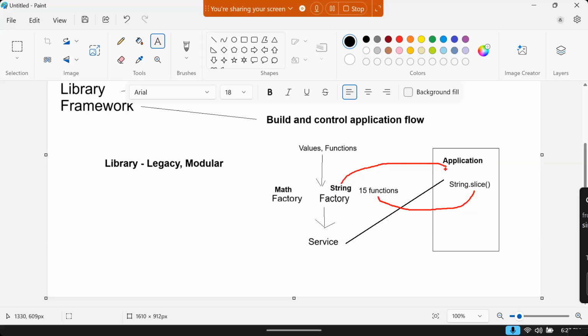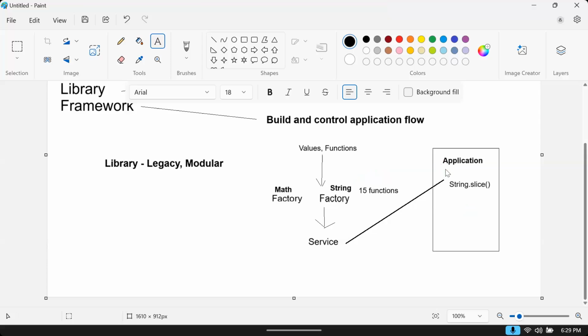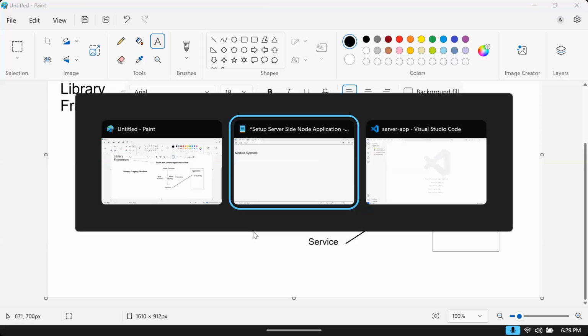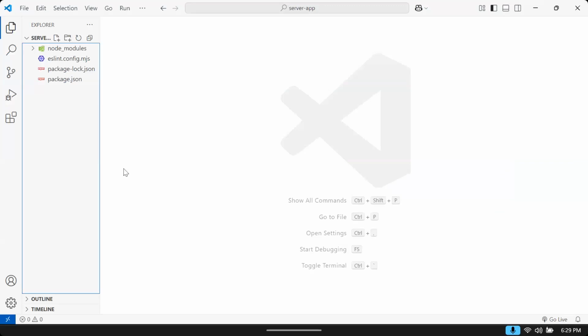Understood? So legacy means you have to import everything, but you are using only one or two. That is legacy, and that doesn't look good. Modular means it imports only what is needed for your situation. In JavaScript, you will see this in OOP concepts and understand this point. Here also, because we are using JavaScript server side, I will show a practical example.